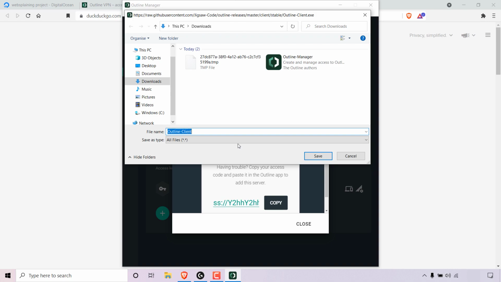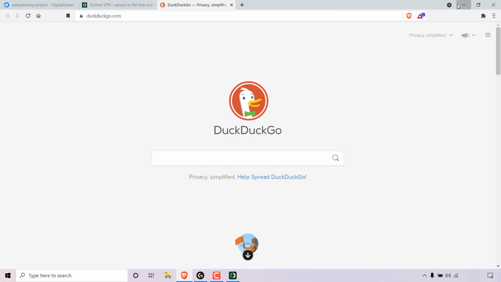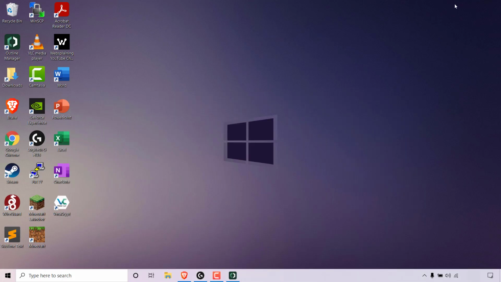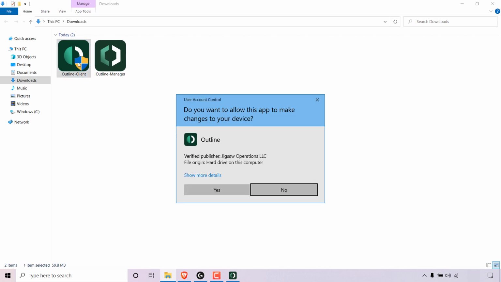As you can see, guys, I'm already in the Downloads tab here. File name, I'm going to leave it as it is. Save as type, I'm going to leave it as it is, and then I'm going to left click on save. Once done, the Outline client will then be downloaded to the save location that you have chosen. I'm just going to minimize the Outline Manager for the time being and my browser as well. Next, I'm going to open up my downloads folder here by double clicking on the shortcut on my desktop here. And as you can see, guys, the Outline client is right here. I'm just going to double click on it to start the installation process.